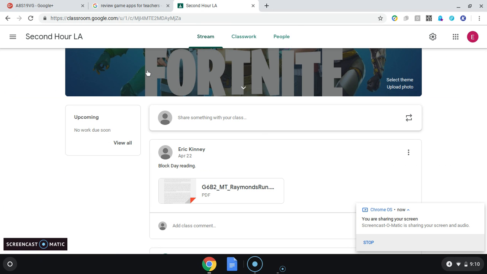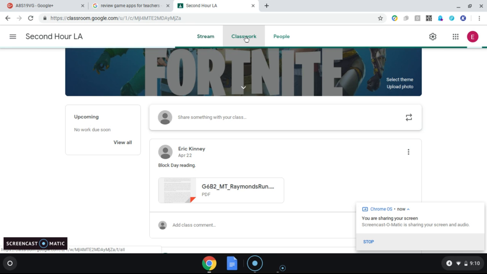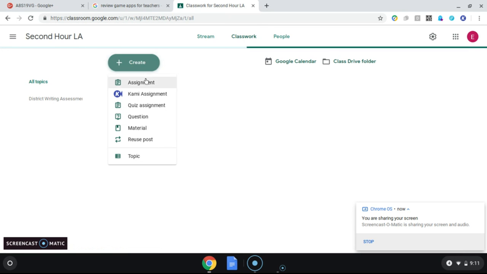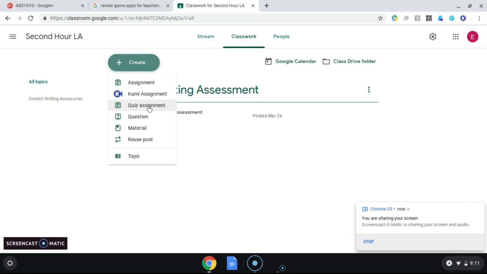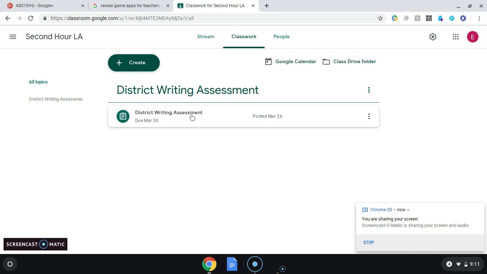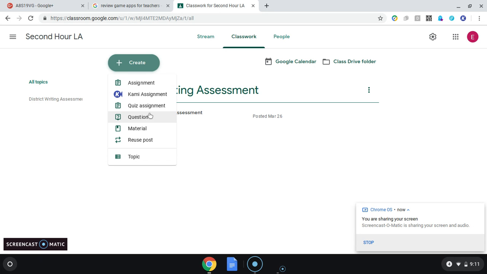Another thing I can do is go into classwork and assign things to them. I can create an assignment, a quiz. I can do questions, materials that they need, all sorts of things. And I am actually doing a quiz for the students this Friday, and before that I assigned the district writing assessment. So this was something that was due in March, and I posted it right before they could start writing. So it's nice because you can use this for different platforms for them to take a test. It will grade it immediately after.